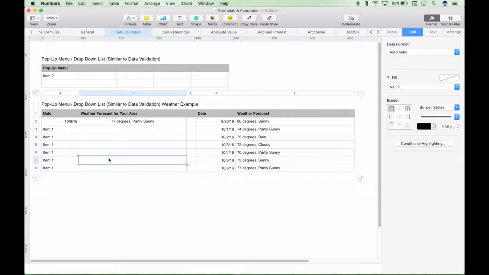Okay, so now let's move on over to Google Sheets and show you an example of how to use data validation or a pop-up menu / drop-down list over there.